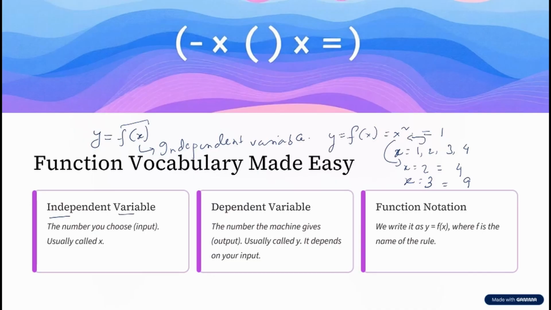These values that we are getting, 4, 9, all these are the values of y. On putting x is equal to 4, the value of y will come as 16. Means the function did the process and gave the value of y, which is the output, as 16. And the y here is the dependent variable. So this is function notation. We write it as y is equal to f(x), where f is the name of the rule or the function.